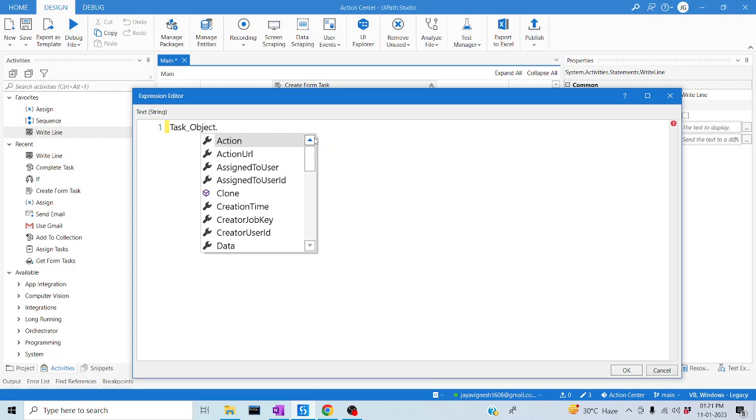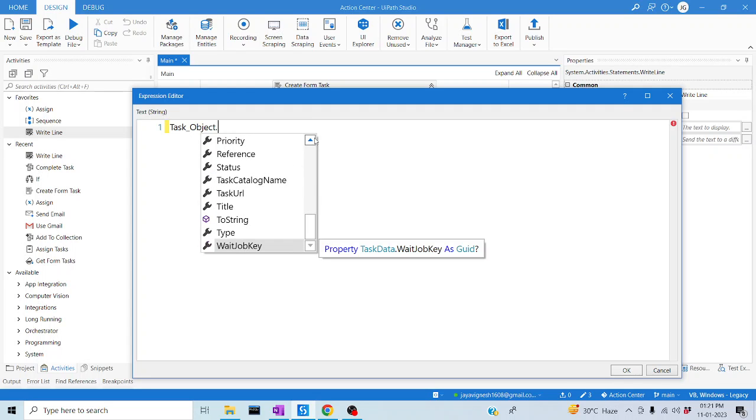These include the action URL, assigned to, whom you are assigning, and data, which will help you get the entire data of the particular task, and when it has been created. You can see a couple of things, and we can see the ID also. Using these predefined properties, we are going to frame the mail.